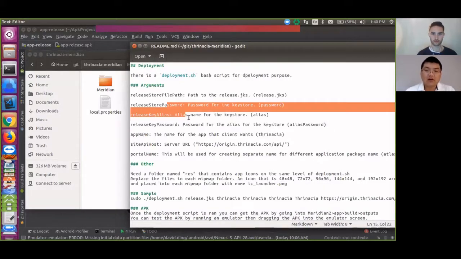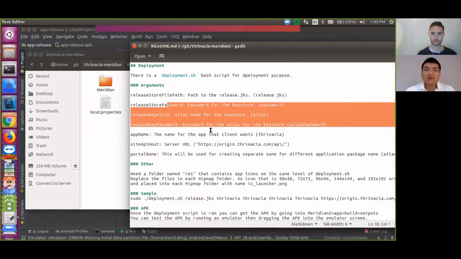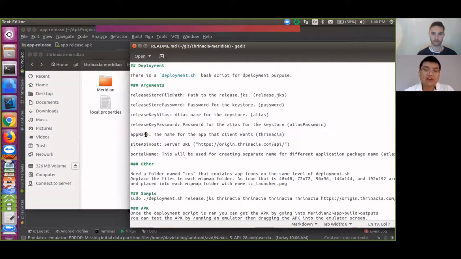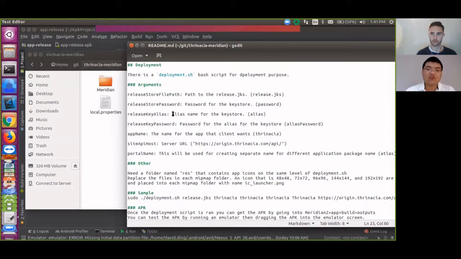And the next three are relating to the Google Play Store, like the alias name, password for the key store, stuff like that. And now this one, the app name. This is the actual name of the app. It's the little text, the title of the app, that appears below the icon on the user's device. The API host, that's the API that tells the app where to get all the campaigns from, where to populate its listings. And the portal name, that's just a name you can put whatever you like. It's used for creating different packages. Ours is called Atlas.